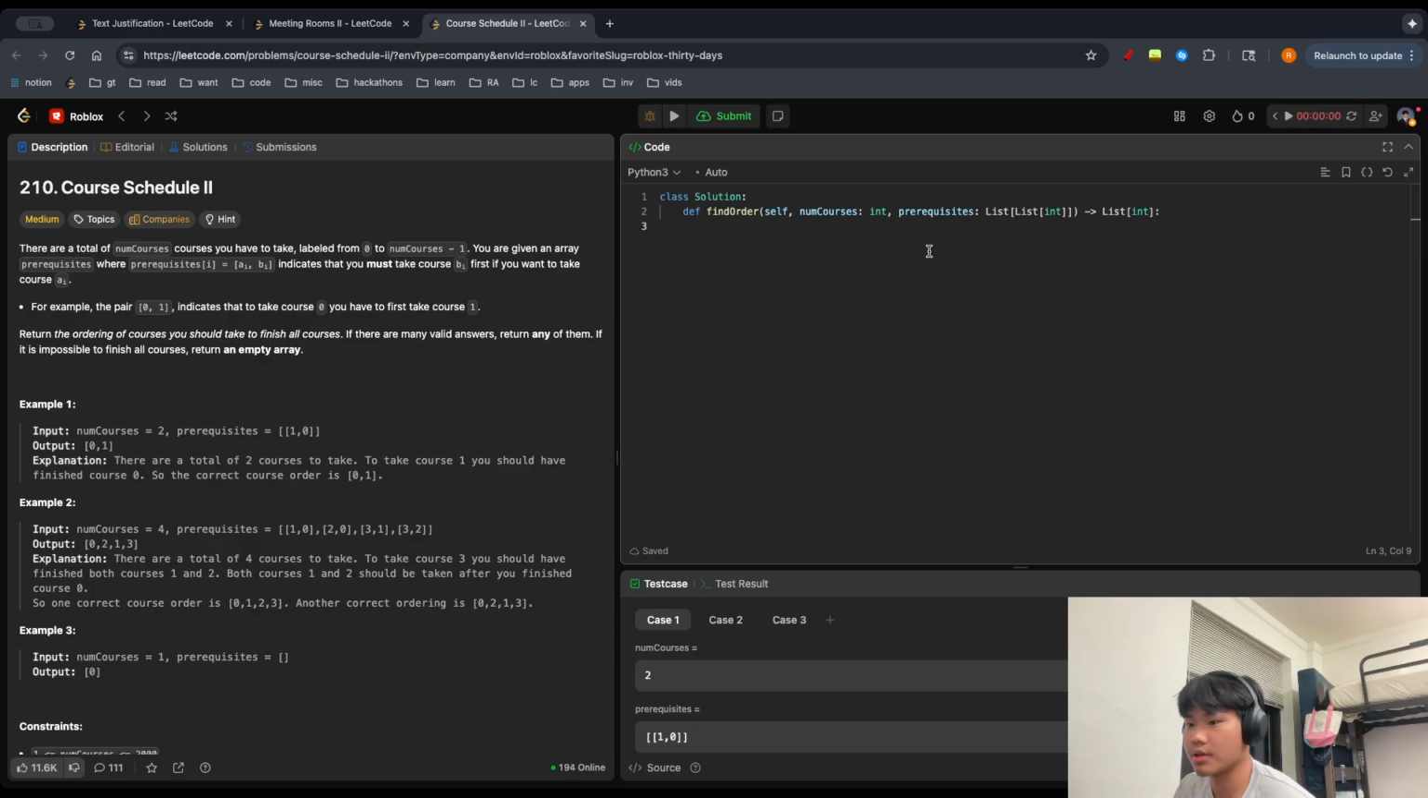Yeah, okay, this is definitely a topological sort problem. So you have to take the ones that we have to take first. Let's get an example.